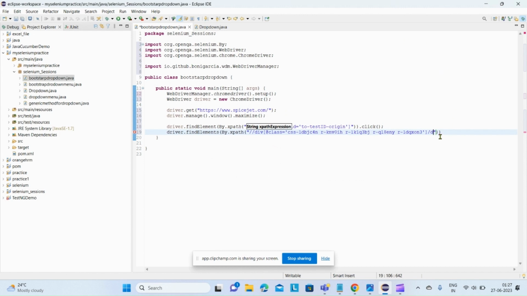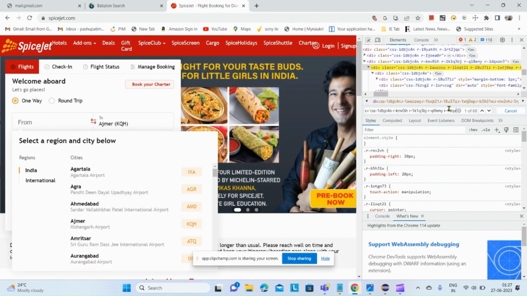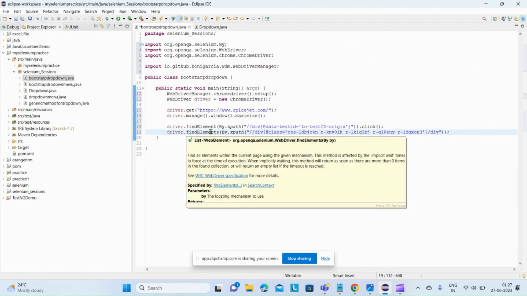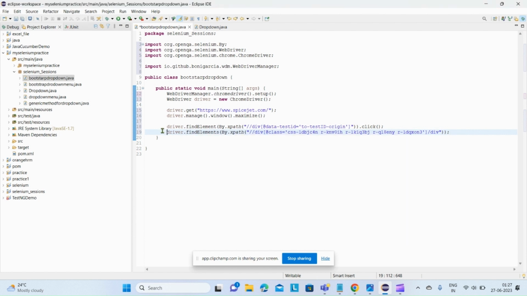Here only the, okay, this is div. Here you can see that this div is there, so I just, it didn't copy, that's why I have written. And now what we'll see, if you mouse over this, this is the list of web element. Copy this, and this is for from web element.